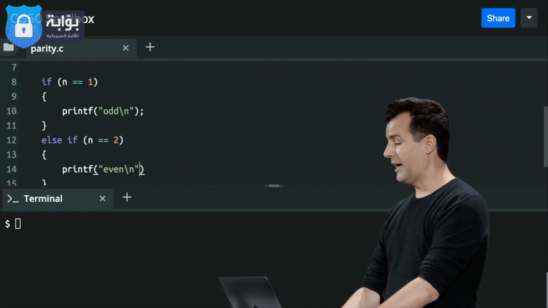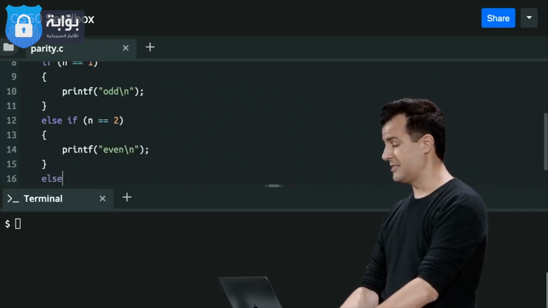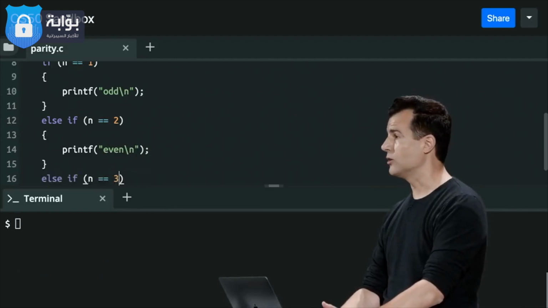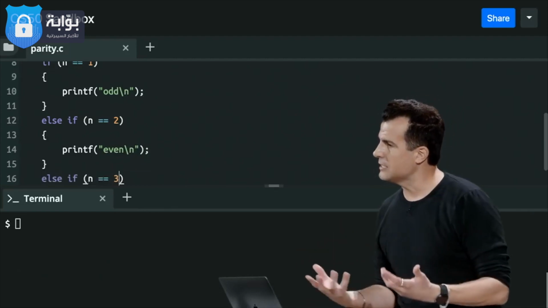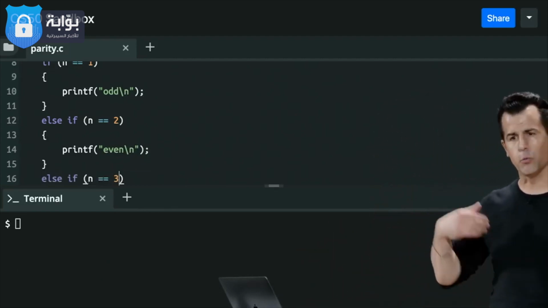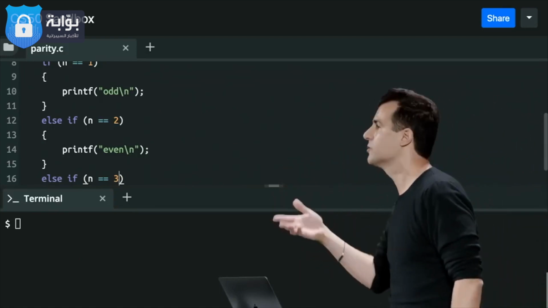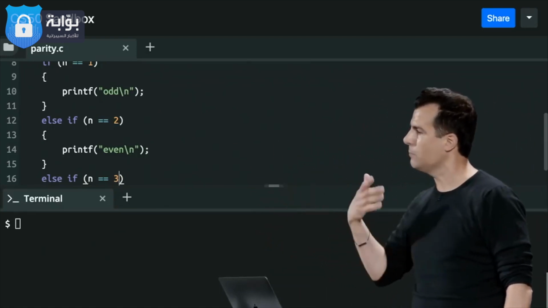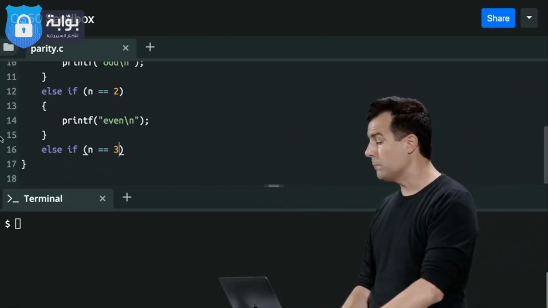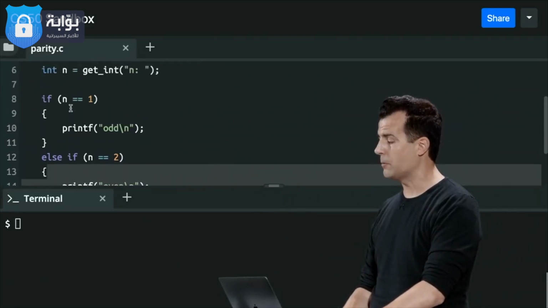And then after that, I could support the number 3, else if n... I mean, this is stupid, right? I could do this forever. But it's at least showing a pattern, right? 1 and then 3 and then 5, of course, are going to be odd. And 2 and 4 and 6 are going to be even and so forth. Well, it turns out we can compute this mathematically. And a very common trick might be this.